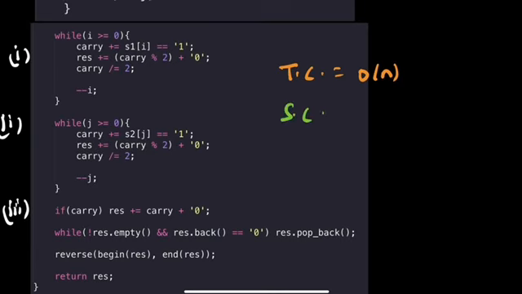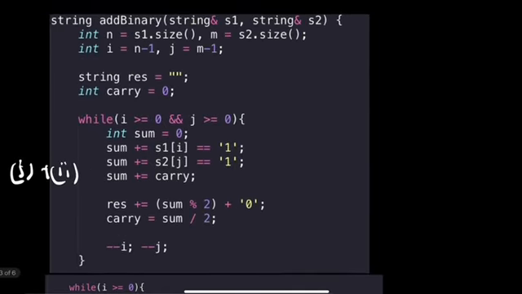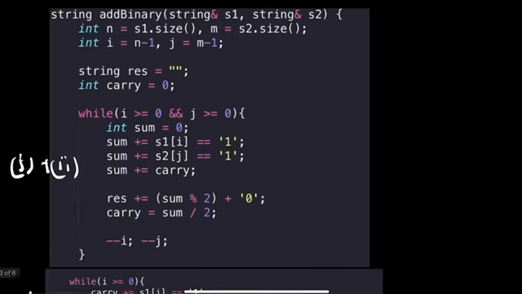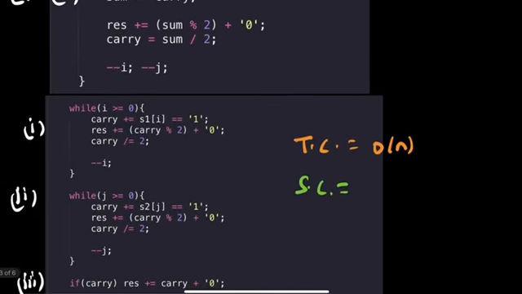And what will be the space complexity? So apart from taking any variables, we didn't use any additional data structure, right? This string we needed to create because it was expected from the problem. So the space complexity for this will be O of 1 since we are not using any extra data structure.